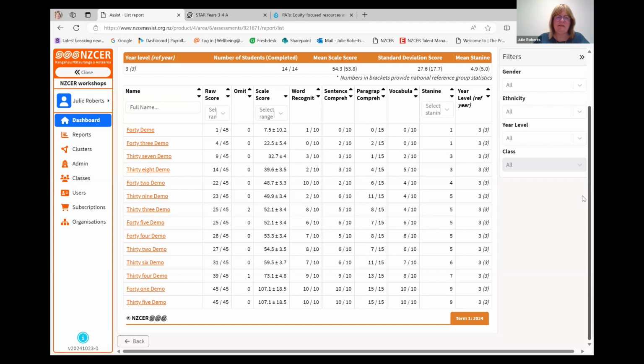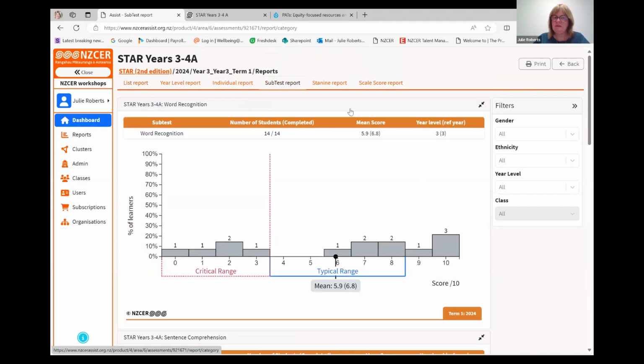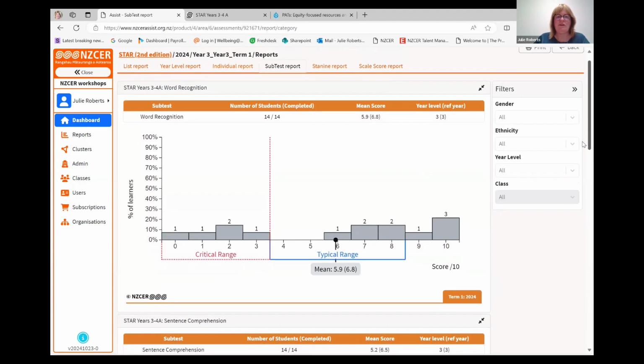But we can see that in another view, and the best view to see that is actually in the subtest view. So I'll go there first next. So this is a view of the subtest. And so this very first one is a summary of the word recognition. Here it is at the top, word recognition.